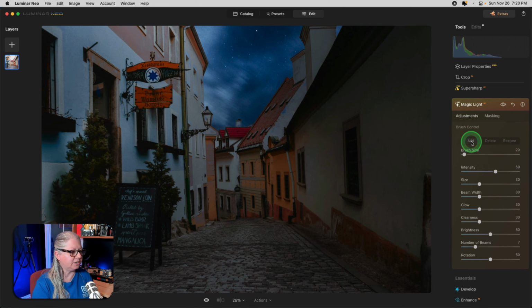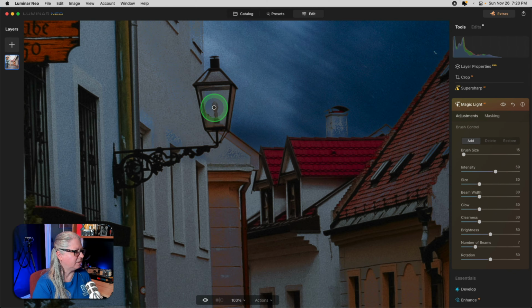So all we need to do is click the Add button, and I'm going to get a small brush. I'm going to zoom in to this lamp, and I'm literally just going to put a dot right here.